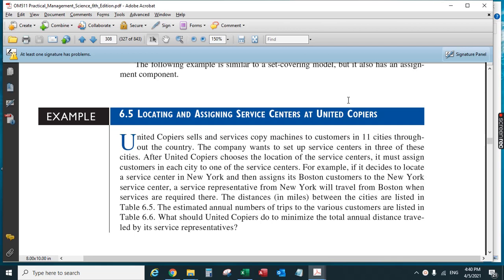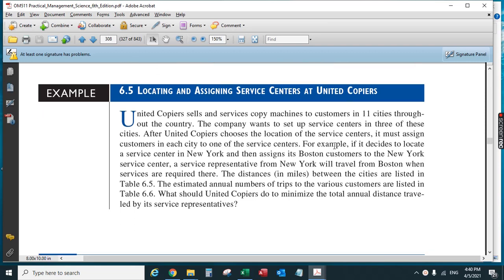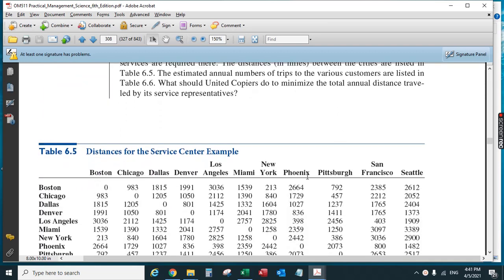Today we are going to do problem number 6.5. In this problem, we are assigning service centers for the United Copier company. United Copier company is selling their machines to 11 cities in the country, and these 11 cities are here.